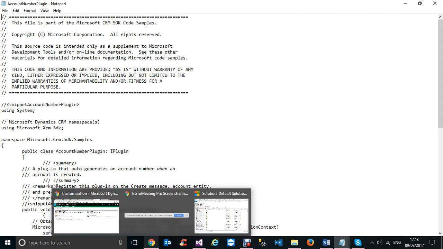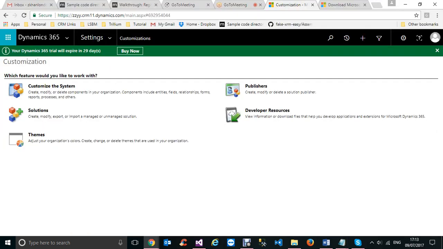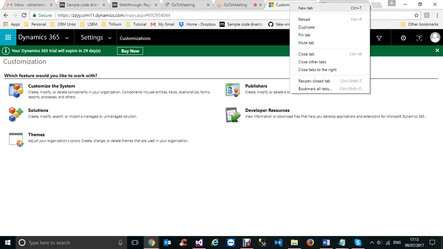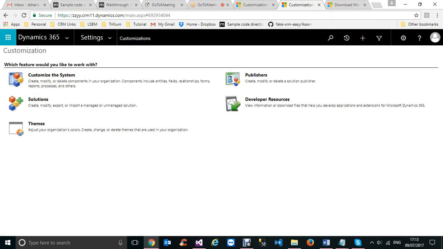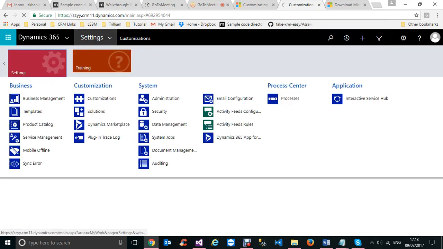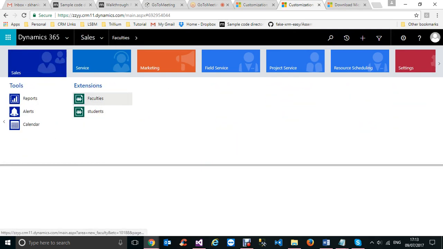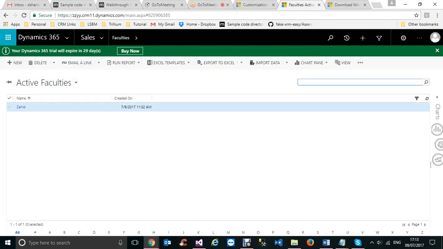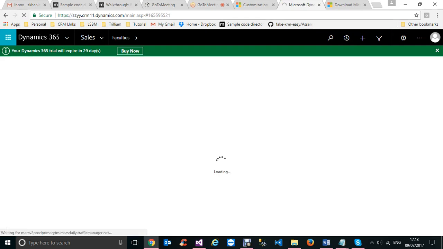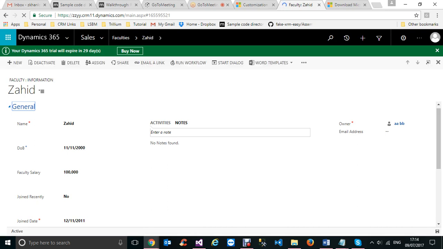So if I just quickly show you what I was trying to do. I was trying to create a form, as I showed you before we started our class. Say for example, here I'll show you, sales, and I told you that I've created a faculty. If I go to that faculty, this active faculty is there, similar to account, right? So I've created a totally new entity which is called Jahid. Name Jahid, date of birth, faculty salary, join.